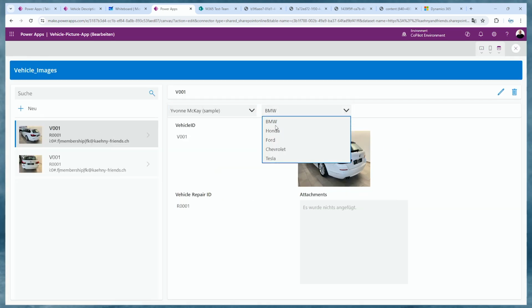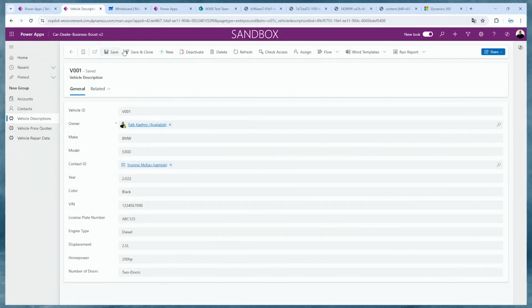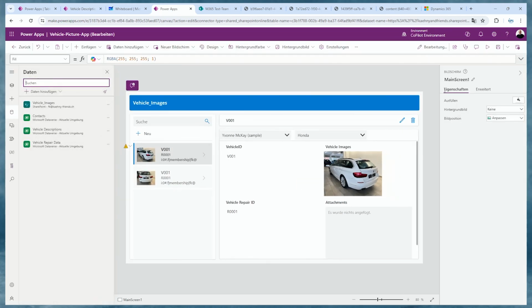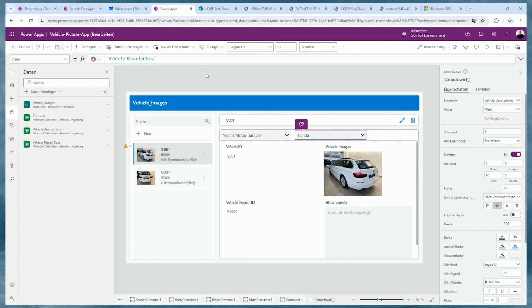There is no dependency between the customer contact and the vehicle. So here I can select all kinds of cars, for example a Honda, but Yvonne McKay maybe has not a Honda. So I look into the dataset record. Yes, Yvonne McKay, she has BMW, but not a Honda. So what we need now is to create a relationship between the vehicle description table and the contact. And this we do with the filter function.